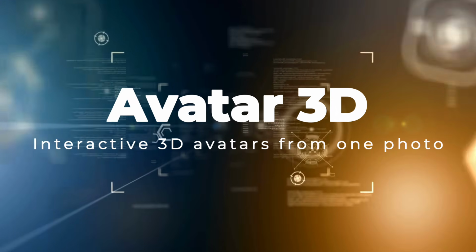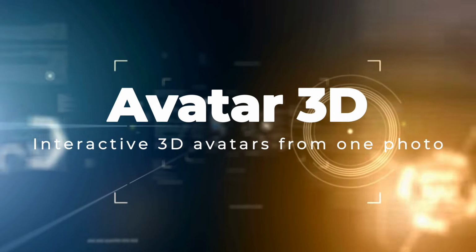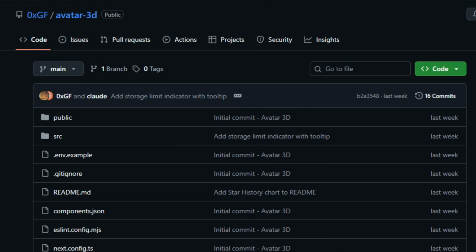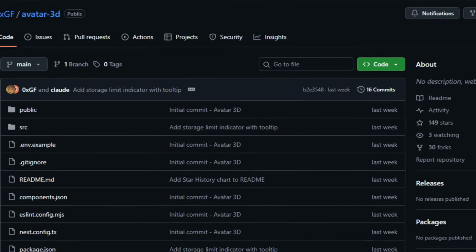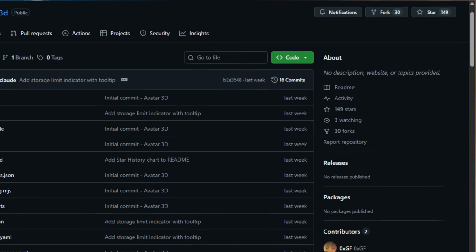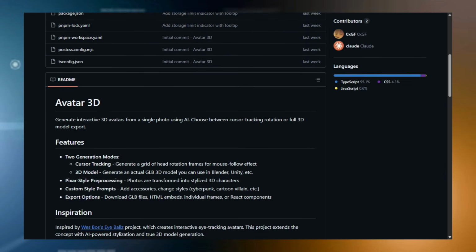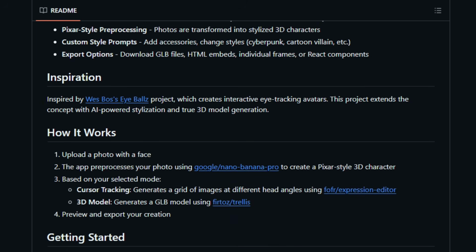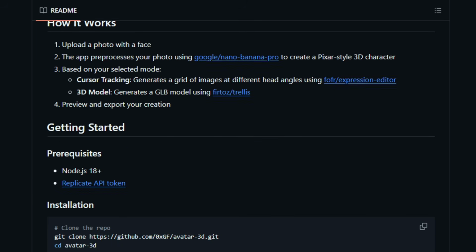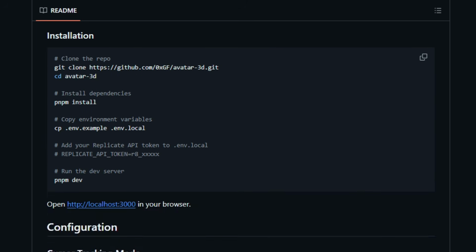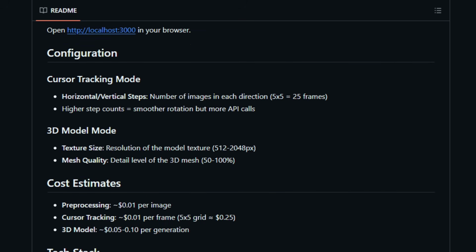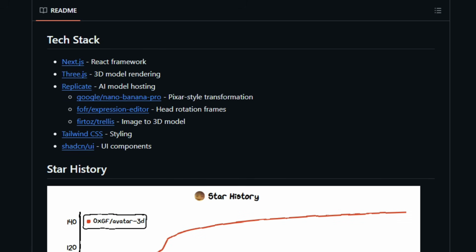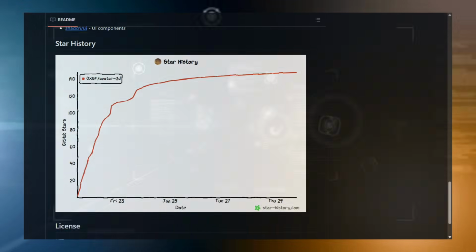Project number 11. Avatar 3D. Interactive 3D avatars from one photo. Avatar 3D is an AI-powered developer tool that generates interactive 3D avatars from a single image. It supports cursor tracking rotation for lightweight web viewing or full 3D model export for deeper workflows. The project focuses on turning a simple photo into a usable avatar asset through an automated pipeline. It is useful for developers building identity features, virtual characters, or AI-driven profile experiences. Try Avatar 3D to generate a 3D avatar from your photo.